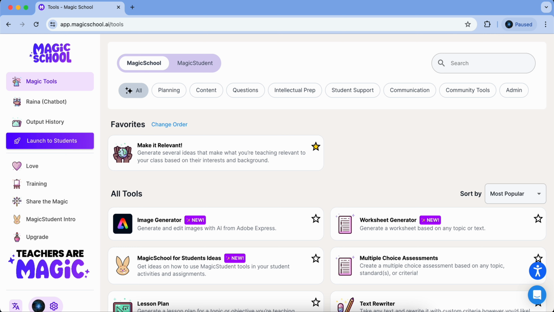So Magic School has a bunch of different tools, and it also has a chatbot, which is titled Raina, so you can see on the left-hand side of my screen. And it's very similar to ChatGPT, so you can ask it questions, it will respond to you, will give you what you ask for based upon the prompts that you use, and it's very helpful. However, I'm going to be focusing more on the tools that it actually includes on the main page and show you what some of those are.